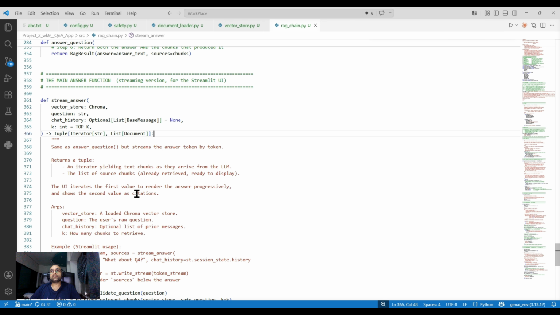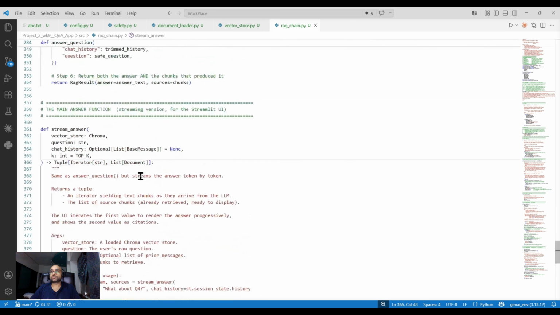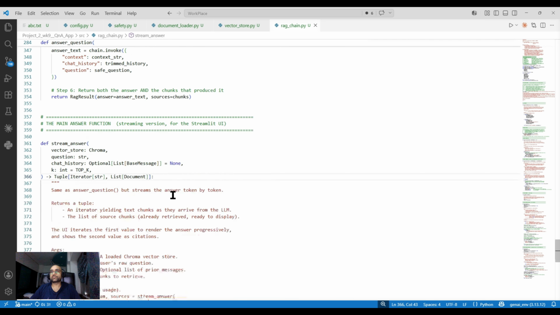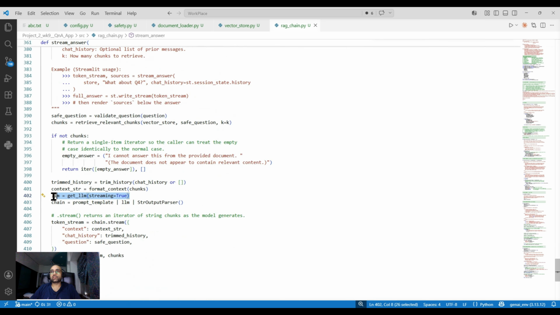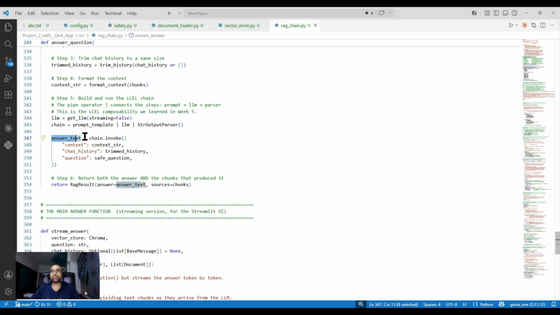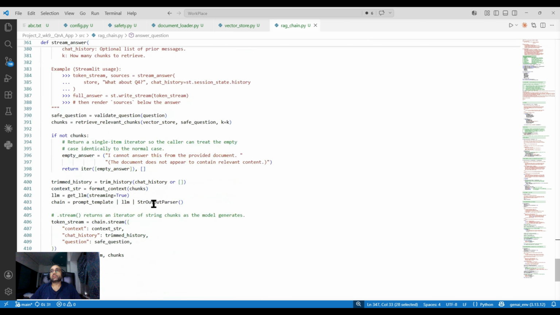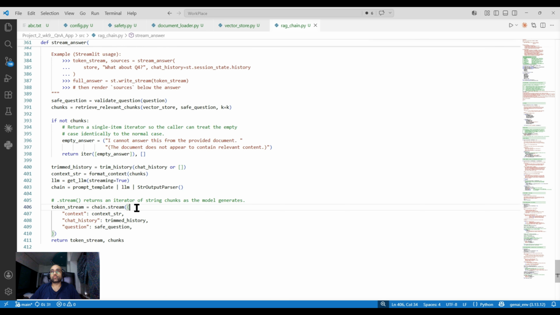One is, if you look here, streaming equals false. Here we have get LLM streaming equals true. Second, here we were doing chain.invoke. In this version, instead of chain.invoke, we are doing chain.stream. What invoke does is wait for the complete answer and return the full text. Now stream returns an iterator, a Python object that yields.